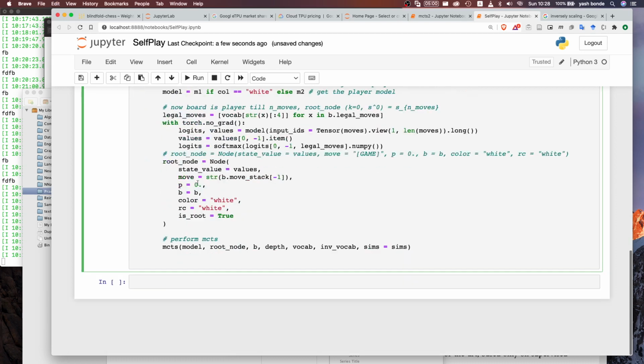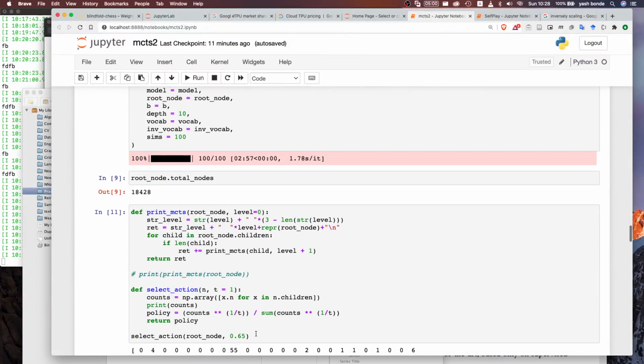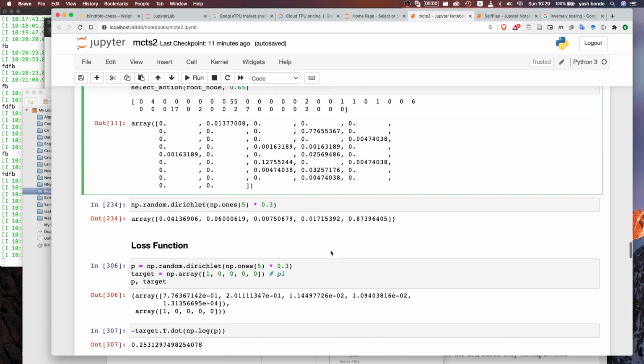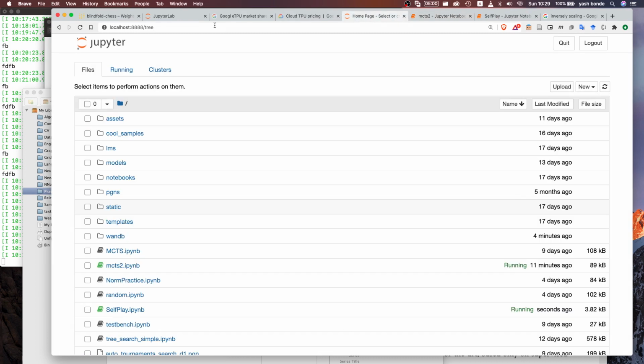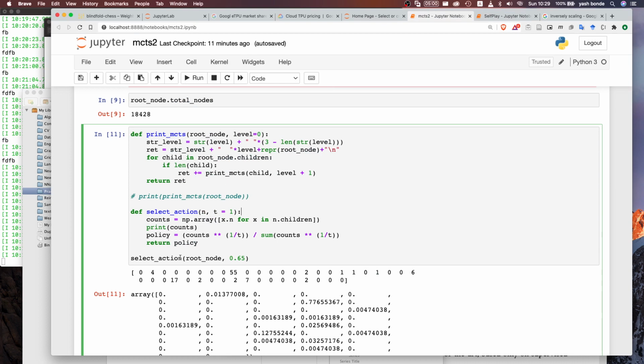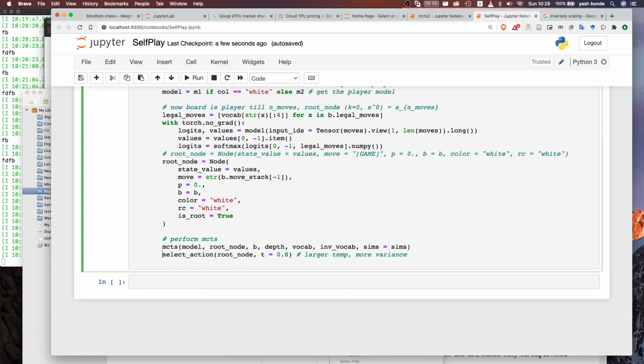So what I do is, all I have to do is select action, root node, and what do I do here? Select action. Oh, I need to give it the temperature. So I would like it to explore a little bit more, so I would like to have a higher temperature. Okay. Temperature is 0.8. Larger temp, more variance. I select the action. This is going to return an array policy. This is going to be my policy.